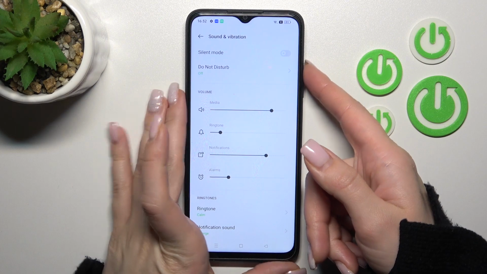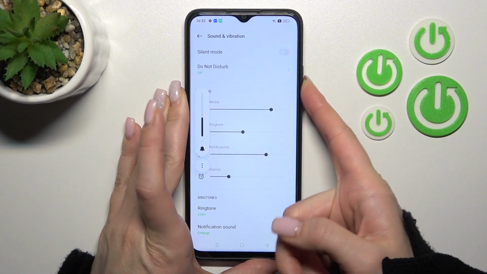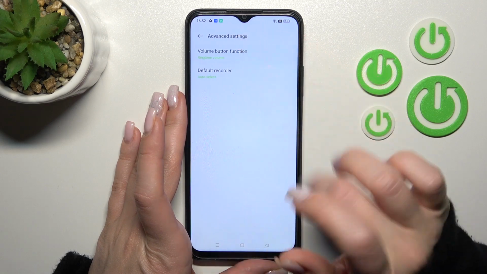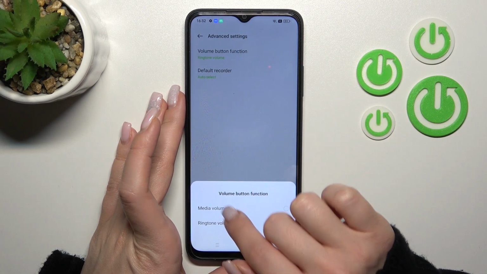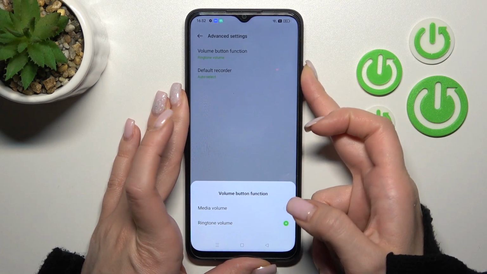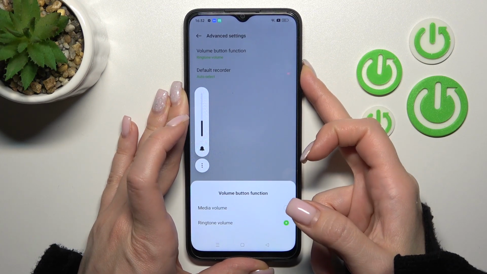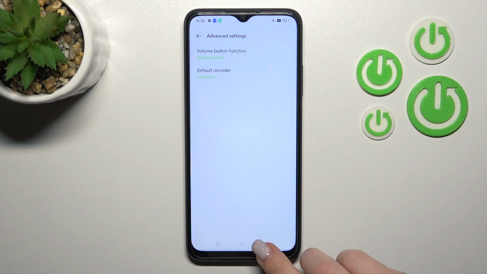Also we can do it with the help of the volume buttons, but first in advanced settings we should tap volume button function and switch here from media volume to ringtone volume. After that we can use the volume buttons to change the ringtone volume.